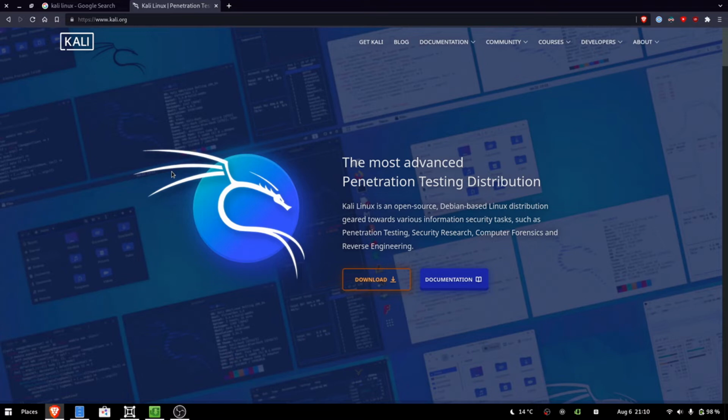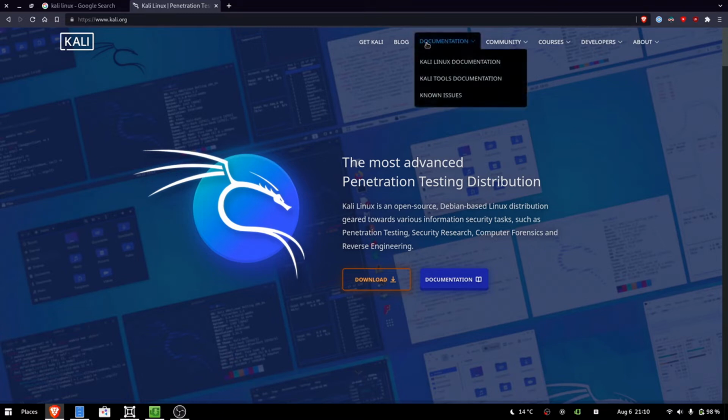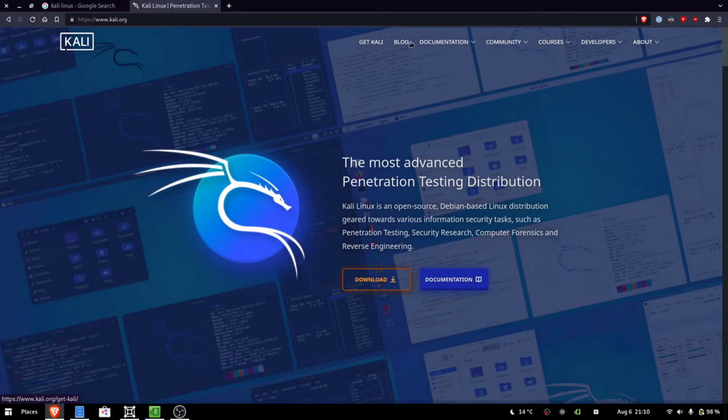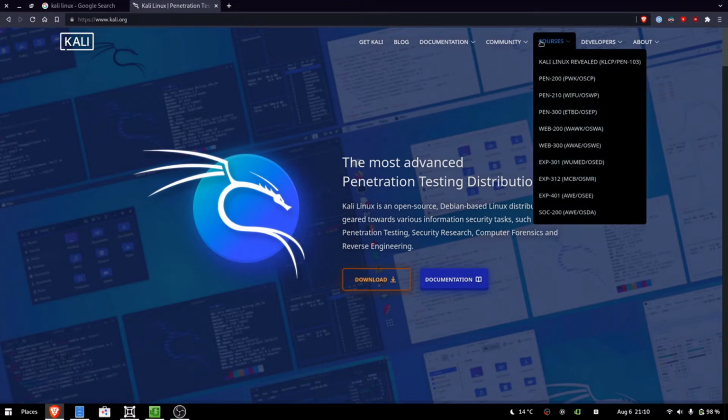I'm not going to show you how all the individual tools work. I'm just going to show the installation portion and a general overview. If you want additional information on this distro, please read up on their website. They have documentation, they have forums, they have courses, right?